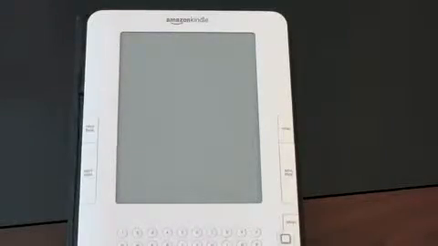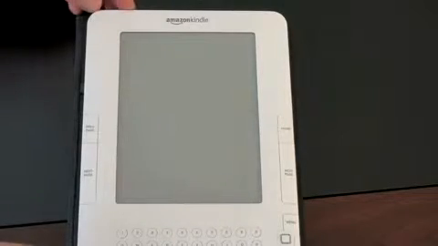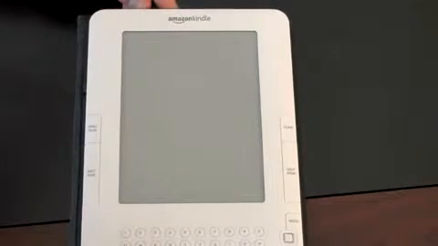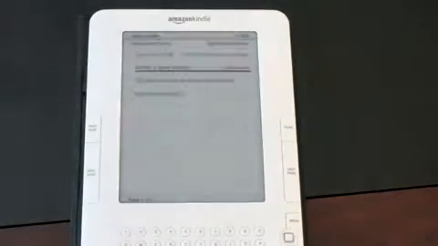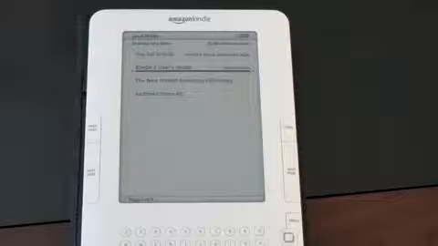Alright guys, so here is the Kindle powered off. I'll go ahead and turn it on. Slide the switch on top. Takes a second, and it blinks a few times and lights up.